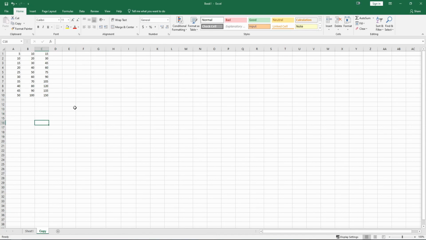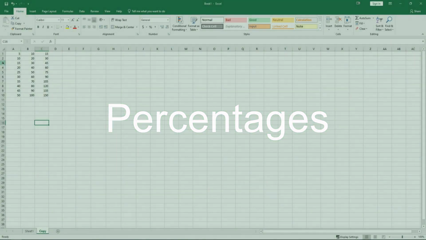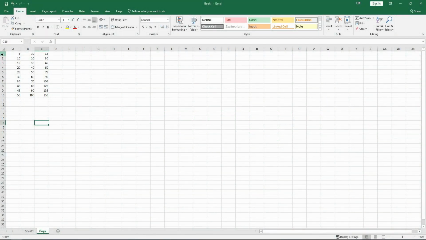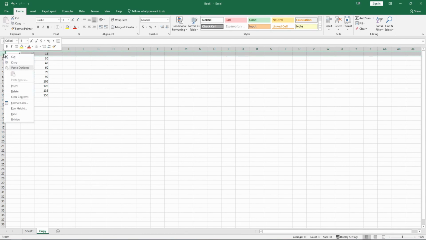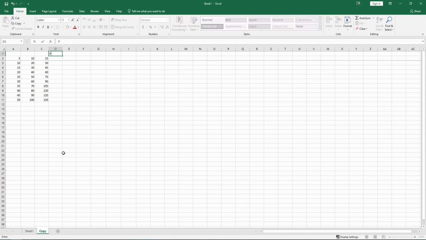Now I'd like to talk about how to use percentages. I'm going to click on the number 1 for this row, right click and hit Insert so that I can type in what these numbers mean up here. For column D, we'll say that this is a percent.